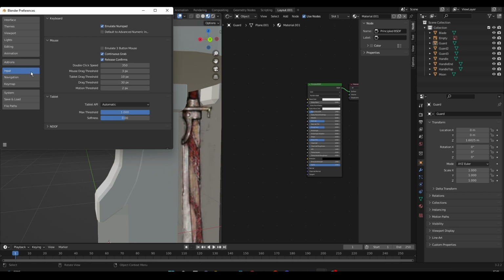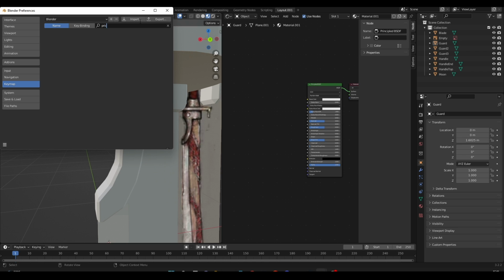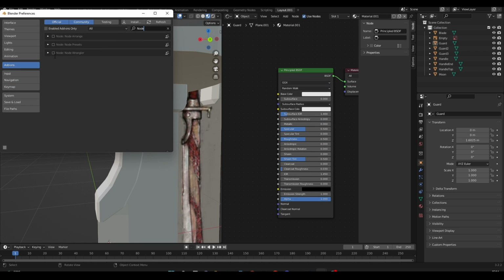Then for the next part you will need to enable the Node Wrangler add-on. To do that, go to Edit, then Preferences, then Add-ons and then search up Node Wrangler. Once you see it, click the box next to it so that it's enabled and then click Apply.